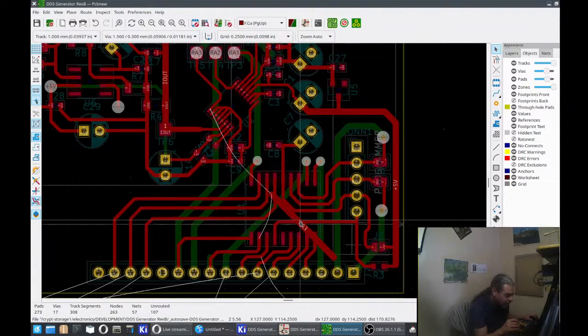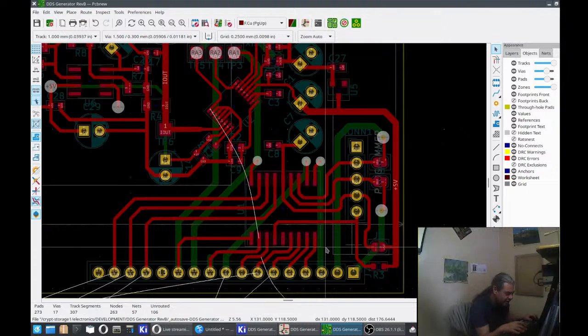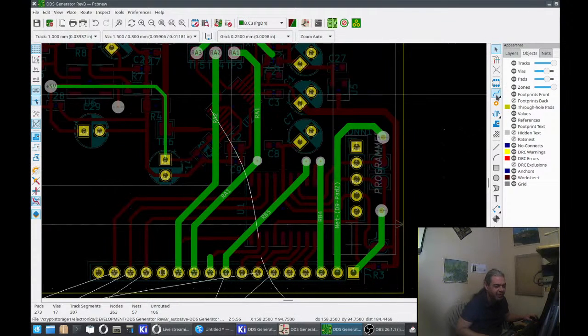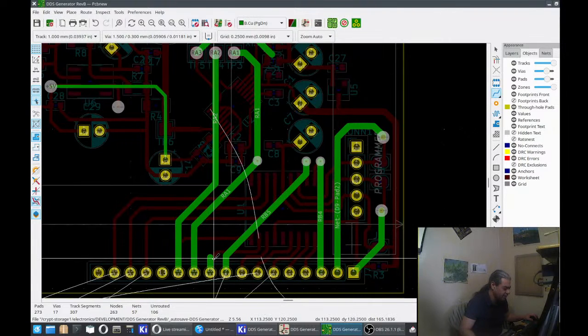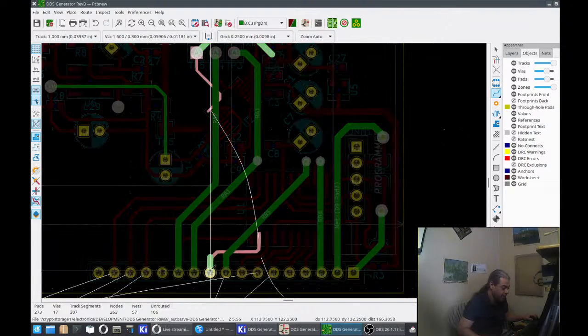Look this up. What is this? What is that? How did that get there? Did I flip the board and actually make traces come out? I suppose. Yeah.